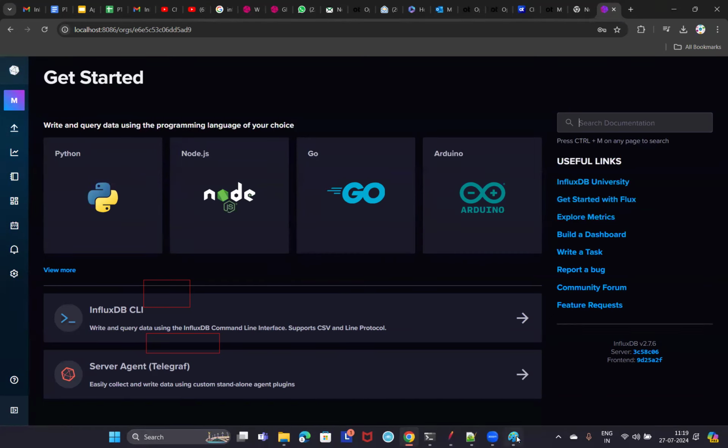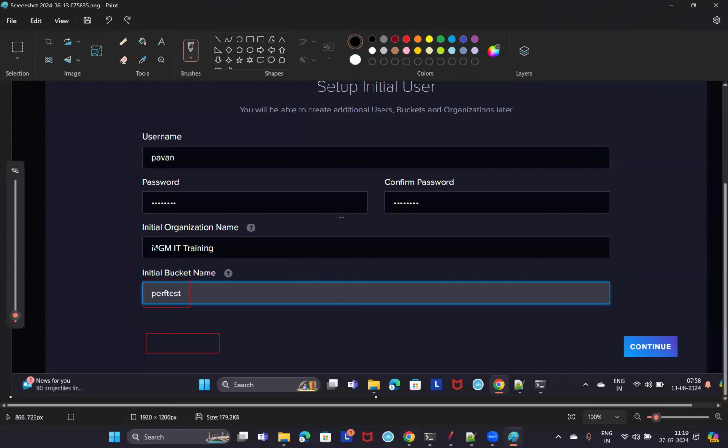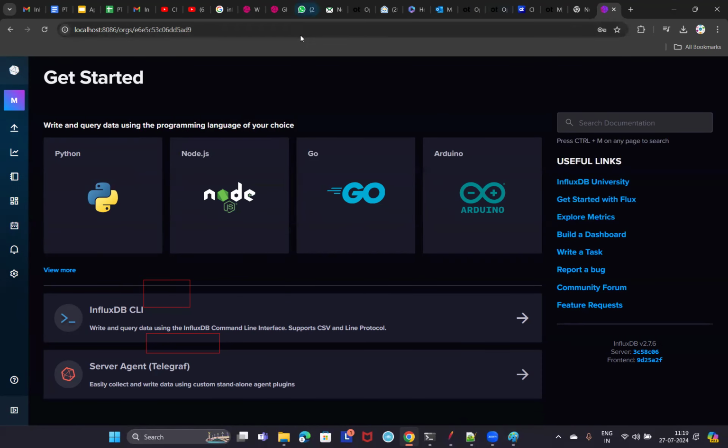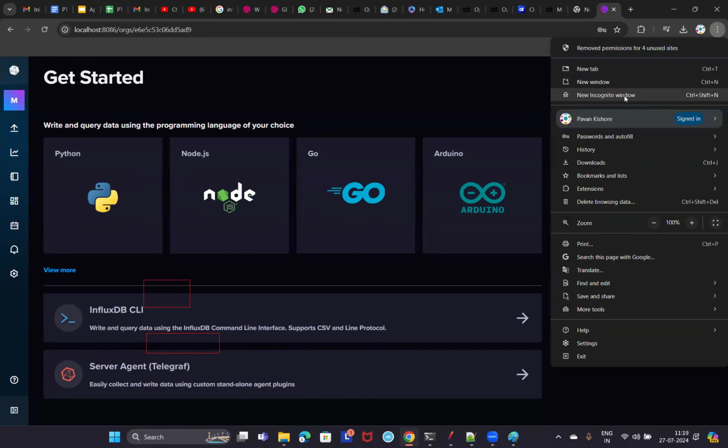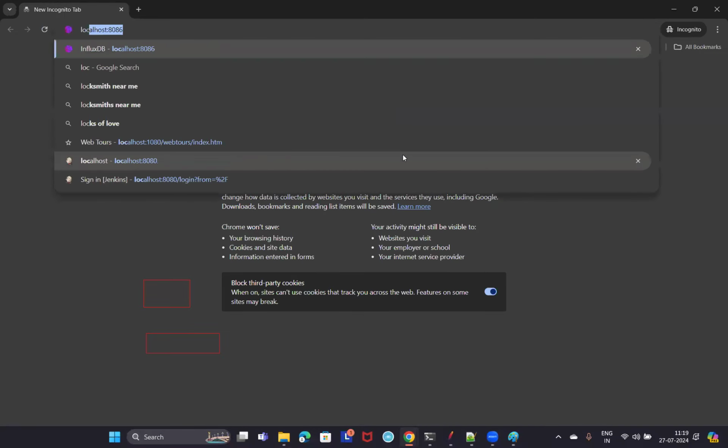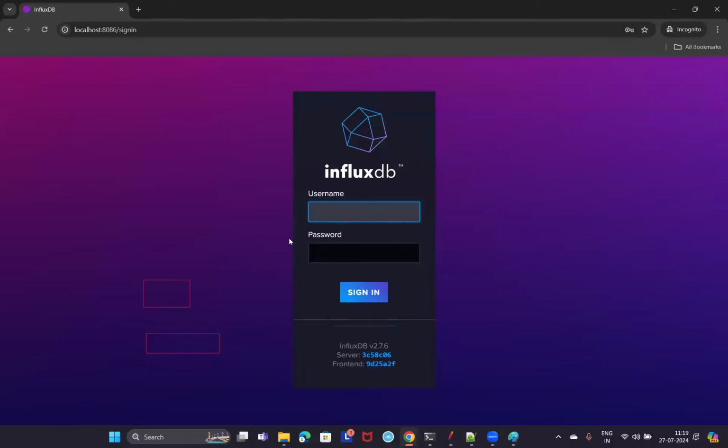Anyways, now once you create an account like this, next time if you log into InfluxDB, you will get a screen like this. Let me show you that. It will directly ask you to log in once you create an account. It will directly show you this screen. Clear? This is once you create the initial user account.